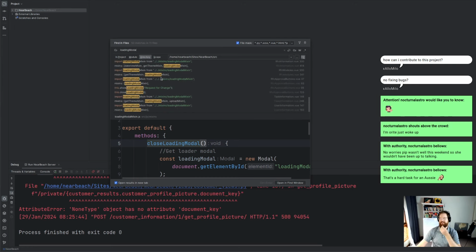This is very hard to ask for, Aussie. Yeah. Well, speaking English correctly. It's a hard task for me no matter what.